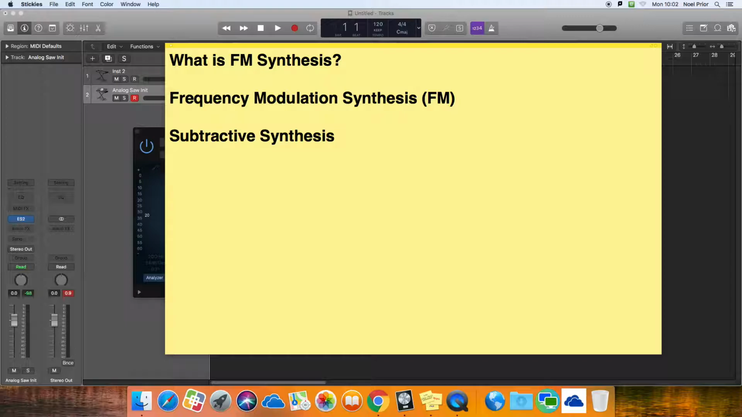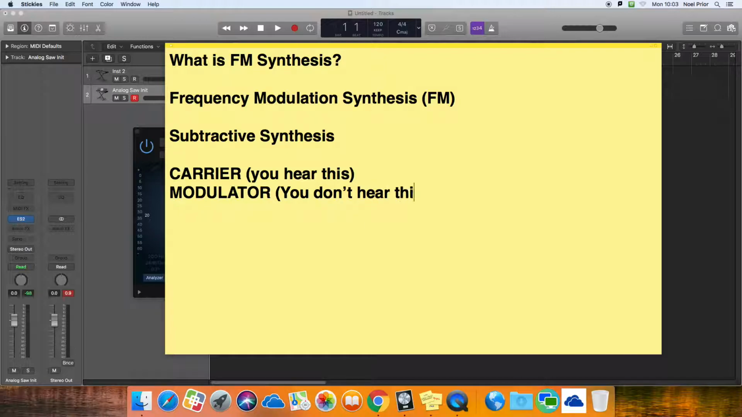So the important thing to be aware of with frequency modulation is that there's really two fundamental aspects to it. There's something called a carrier signal, and that's the thing that you hear. And then there's something called a modulator signal. And you don't hear the modulator, but what happens is the modulator has an effect on the carrier that you hear. So it's the modulator that changes the sound of this carrier signal.